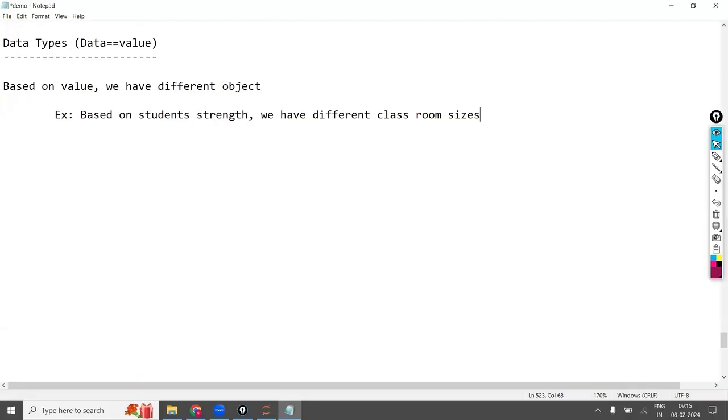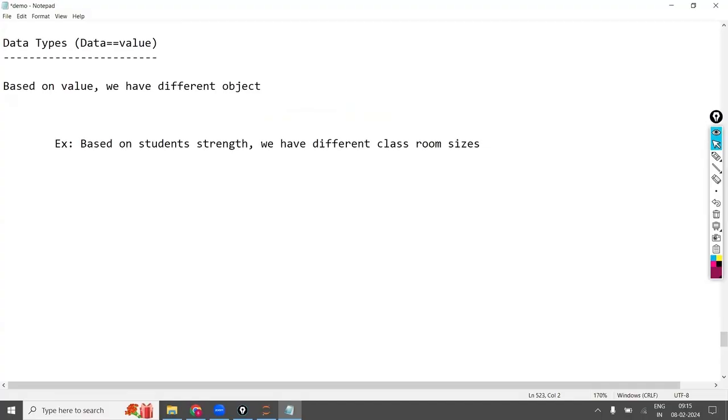See here, when the size of the classroom is big, maintenance will be more. Cleaning cost, electricity bill, whatever the maintenance is, everything will be more. When the classroom size is less, the maintenance and expenditure cost will be less. So based on the student strength, we select the classroom size. Similarly, here also based on the value, we have different objects. Each object is nothing but a data type. One object was designed for one purpose. All the objects in Python are not the same.